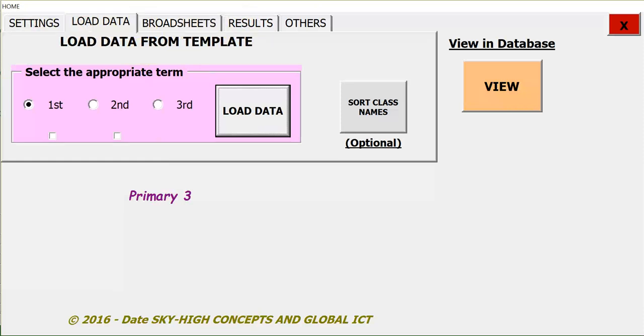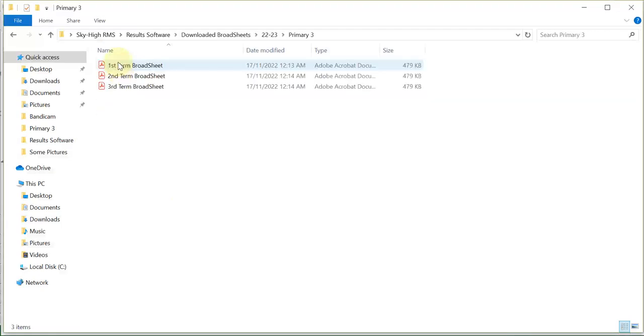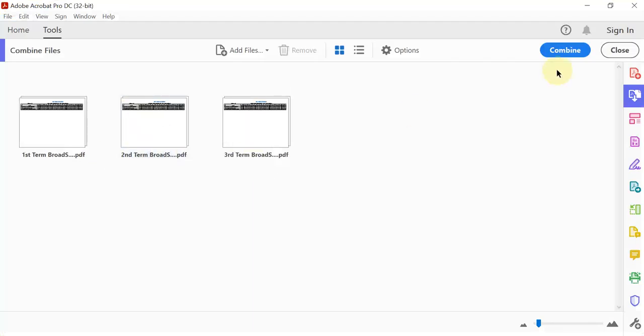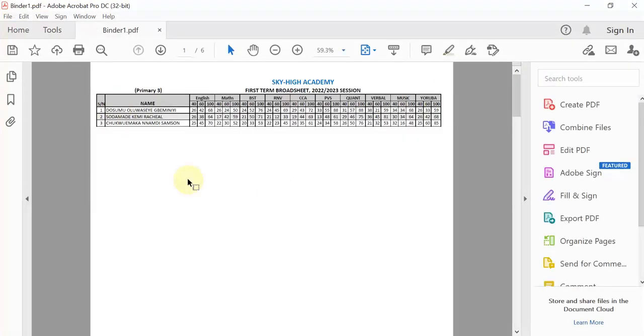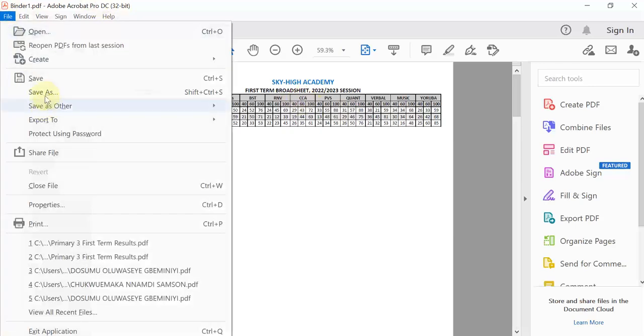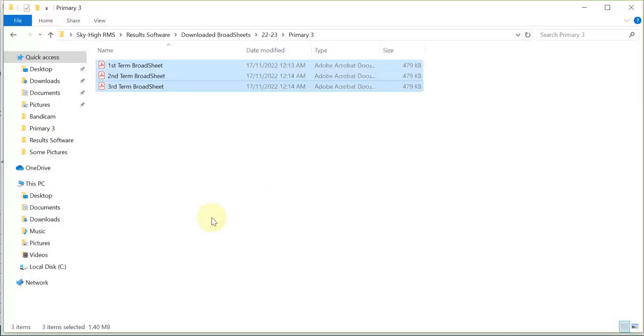So I was going to talk about, we can also bind these broadsheets together, that you select all, we follow the same process. You right click and then you combine. By the time you are doing that too, you'll be combining all your terms broadsheets together. Follow the same process, press Ctrl S or go to Save As, and then you are good to go, saving all of this.